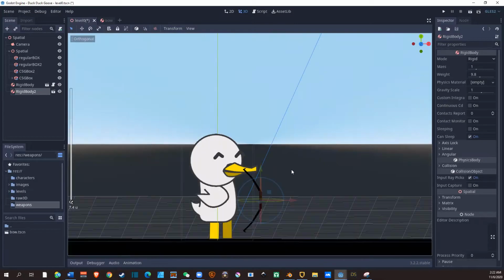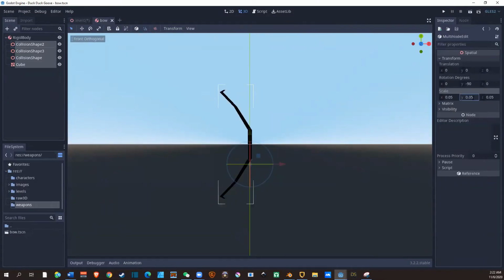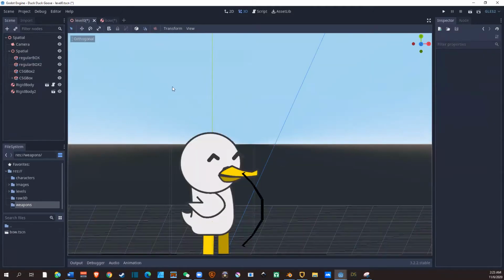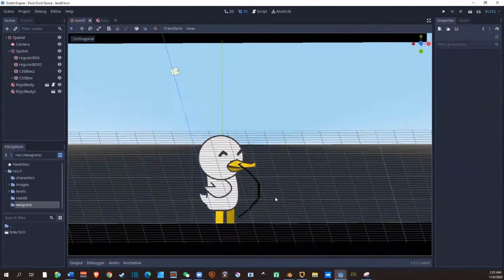So there you go. I'm just seeing how the bow looks. It looks terrible, obviously. It's way too small. I try to increase the size here in Godot, but again, it's just a nightmare, just a mess.